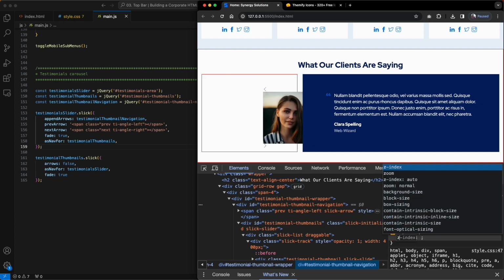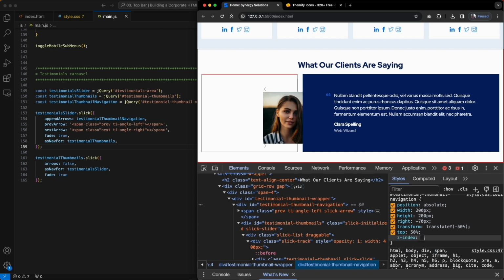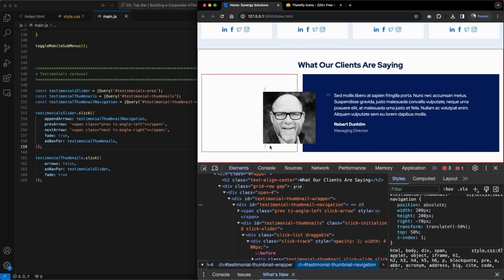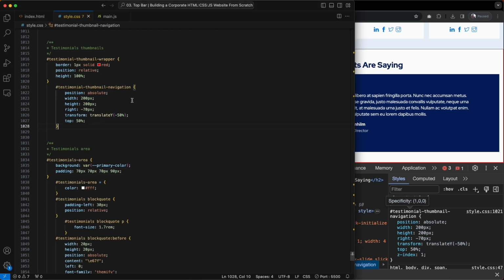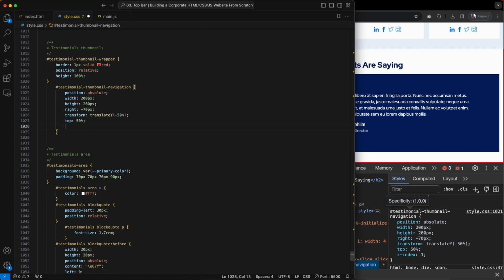And what would happen if we just gave it a cheeky little Z index? Oh, phenomenal. Okay, cool. That was pretty painless. So that is in testimonial thumbnail navigation. And I'll just pop this in here now. So change the layer stacking to index 1.